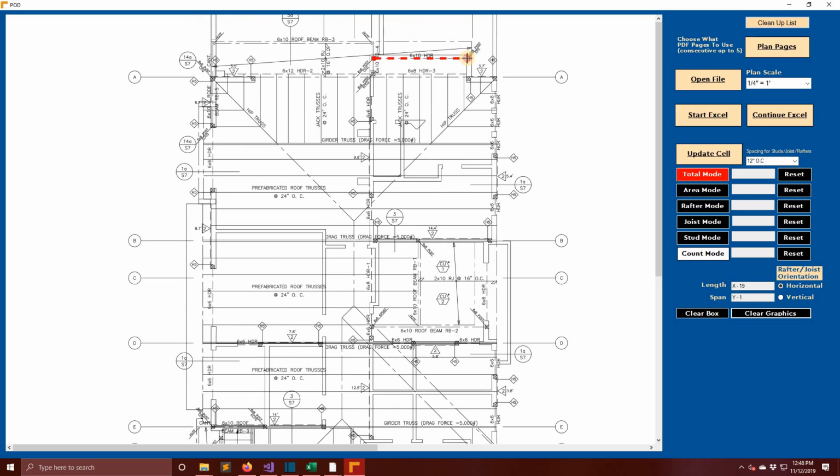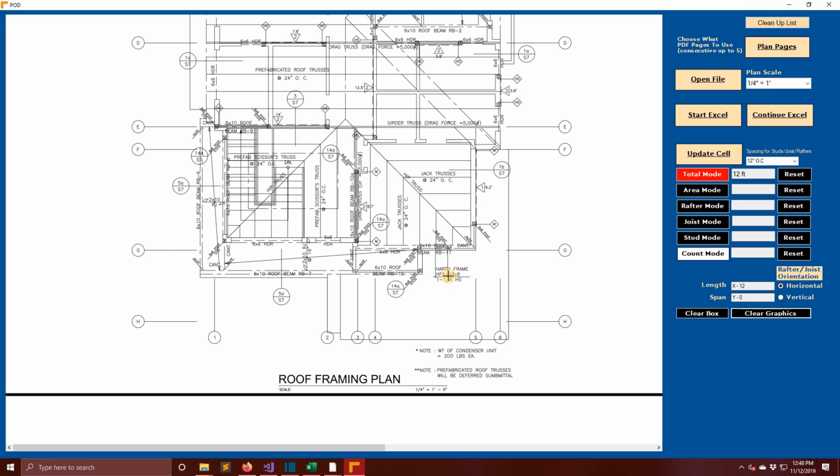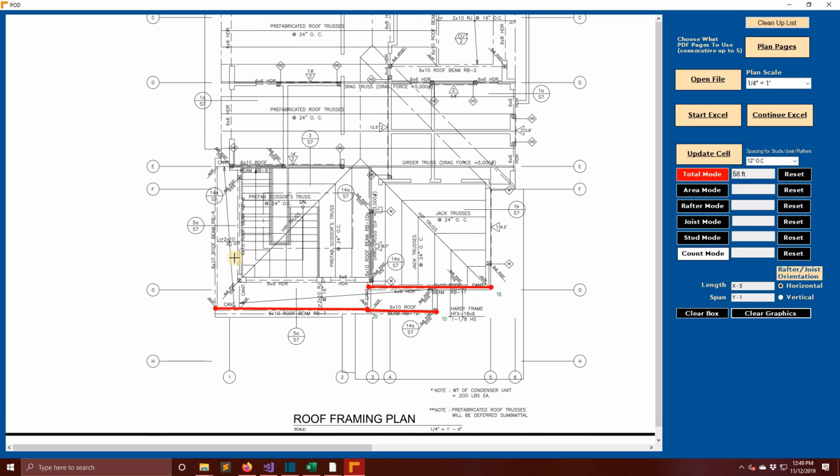It looks like we have one 12-footer. And we have one 16-footer. And it looks like we have a few more, so we're going to measure those as well. It looks like we found a 20-footer and a 10-footer. And we've got one more 20-footer.